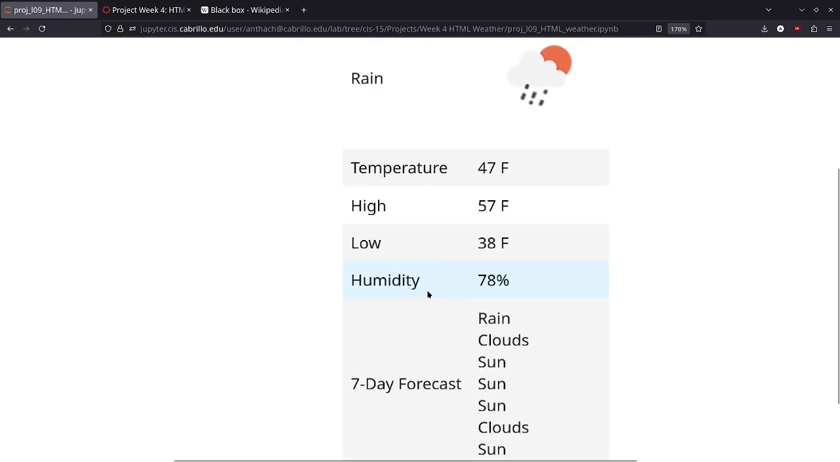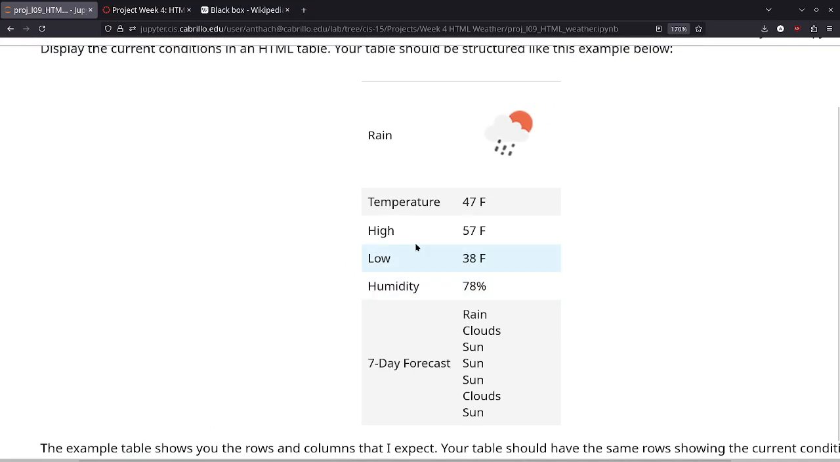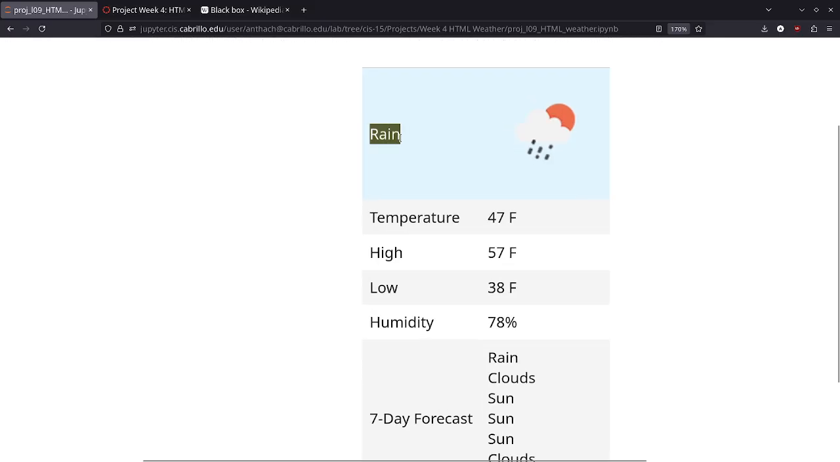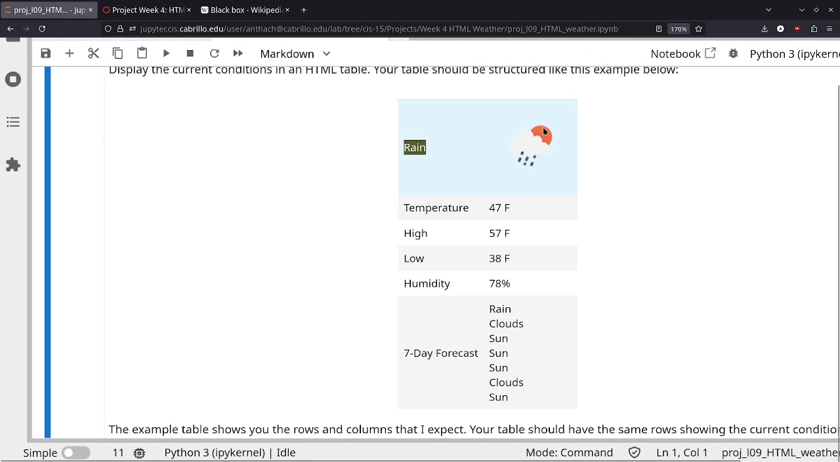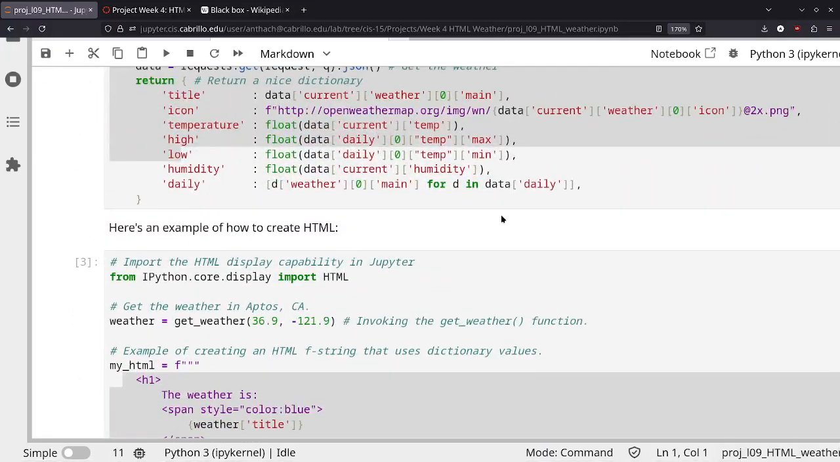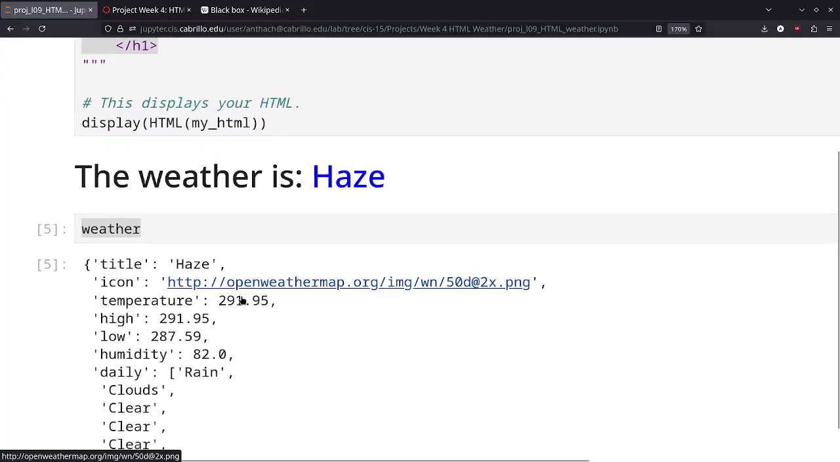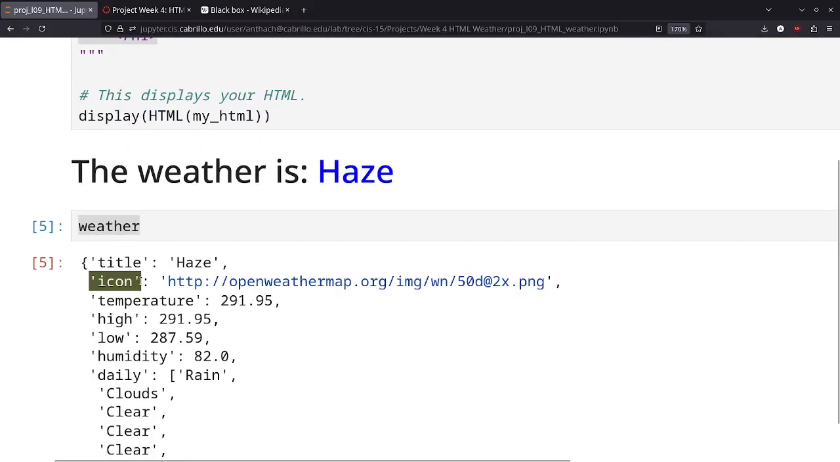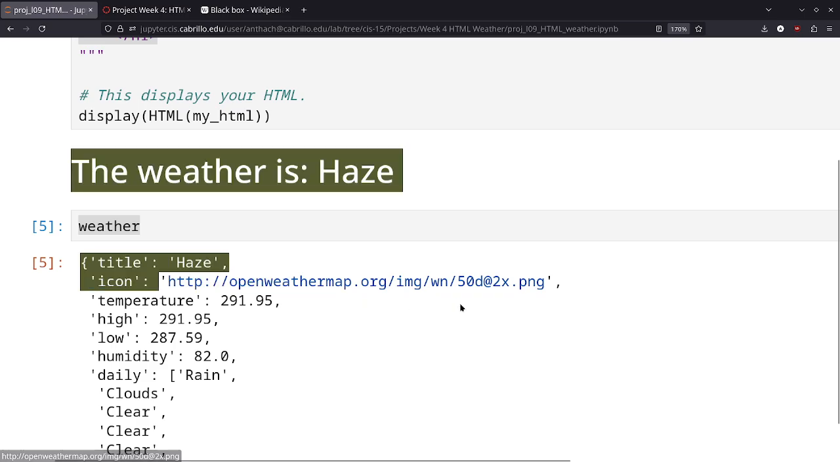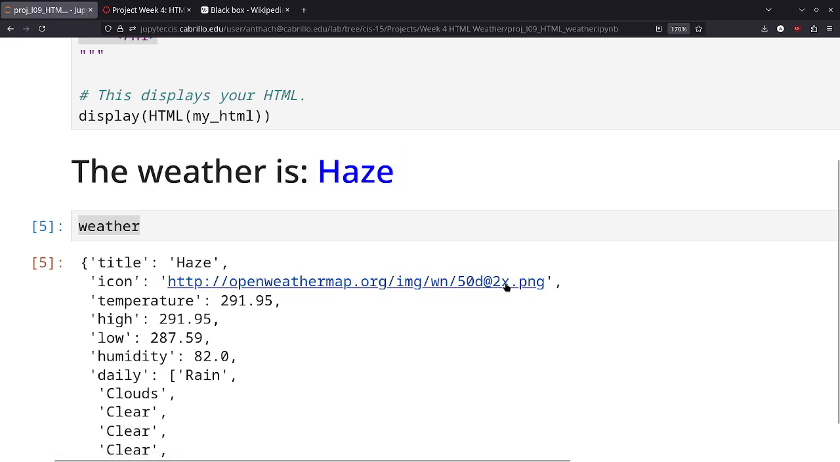Like, imagine you're doing the table. This won't be hard coded, right? Rain, but rain. This is a value that can come from the dictionary, so this will not be hard coded. And then this icon, this picture will not be hard coded either. The icon image is actually located in the dictionary. It's actually over here. So inside of the weather dictionary, the icon gives us a URL to this right here.